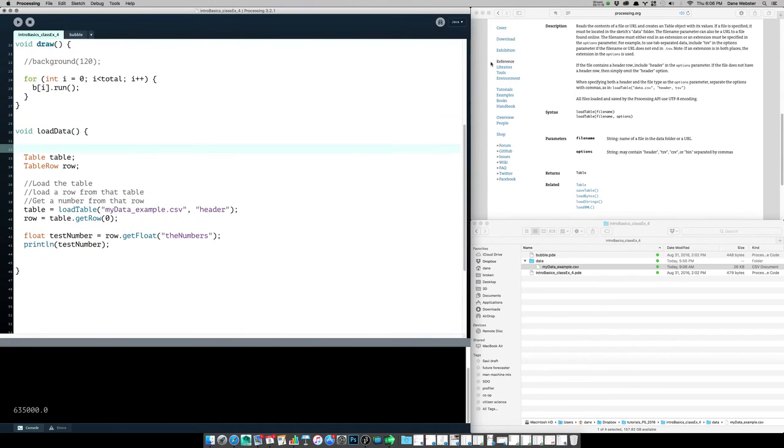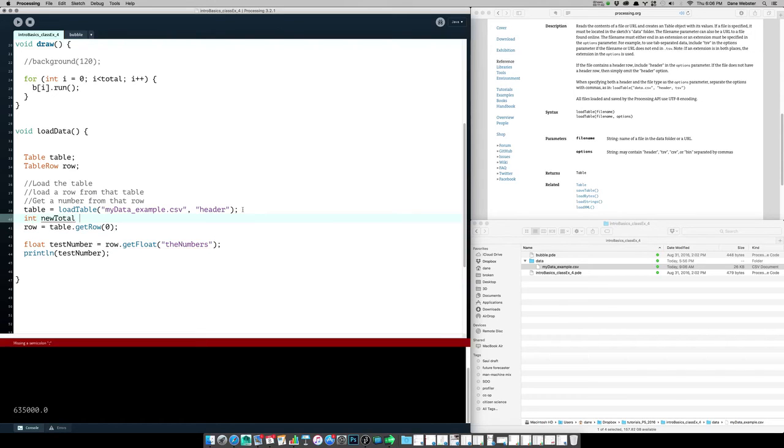And I could go into the spreadsheet and look and see where it is in there and subtract 1 or whatever. But there's a better way, especially when you have lots of data in here, to find out how long that list is in the header. So we're going to use table. We're going to use integer new total. So we want to know what this new total is, and we'll say from that table get row count.